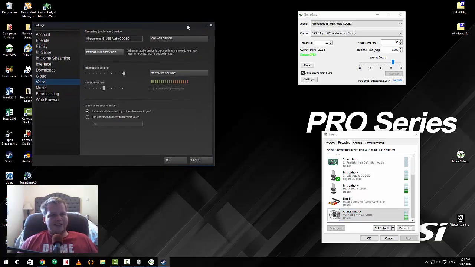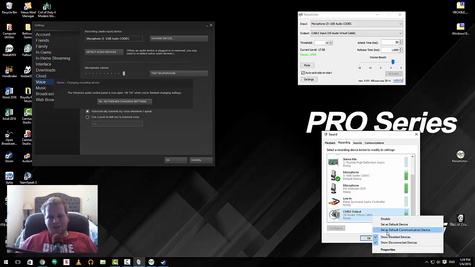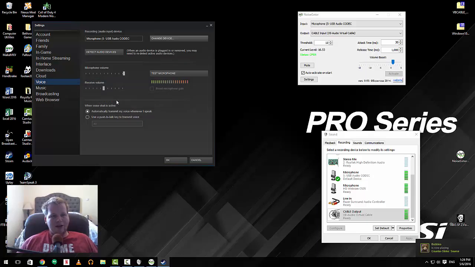Now we are in the Steam settings window, and basically what this is doing as well is you'll go, I am going to change my device. That's also when you come over here, set as default communication device. Then you come back here, hit OK, and then detect audio devices, and that should update to your cable output. It's really just that simple.